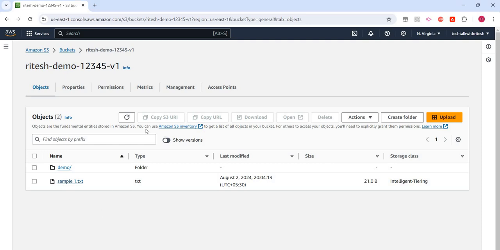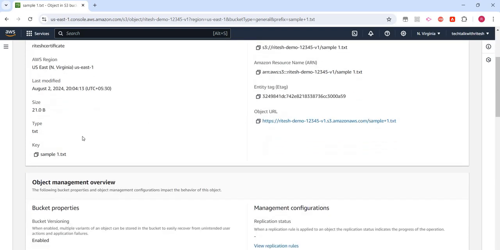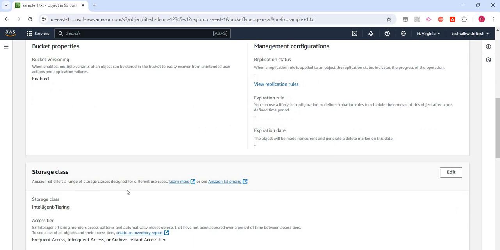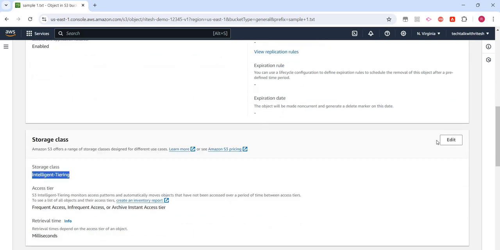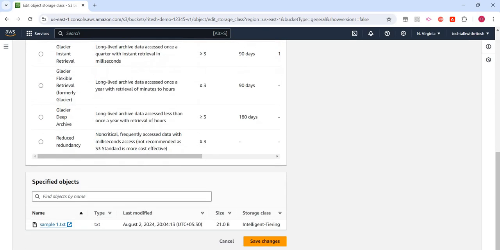I can see the properties of this object. If I look here also, I can see the storage class, right? It is Intelligent-Tiering, and of course we can edit it again. If we want to edit again, the same options will be given. You can edit it, right?